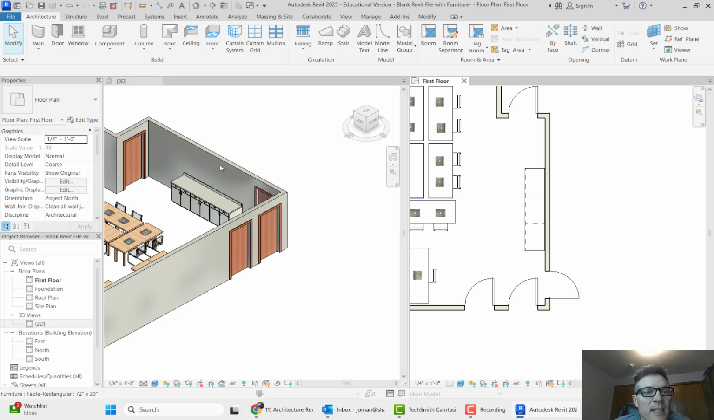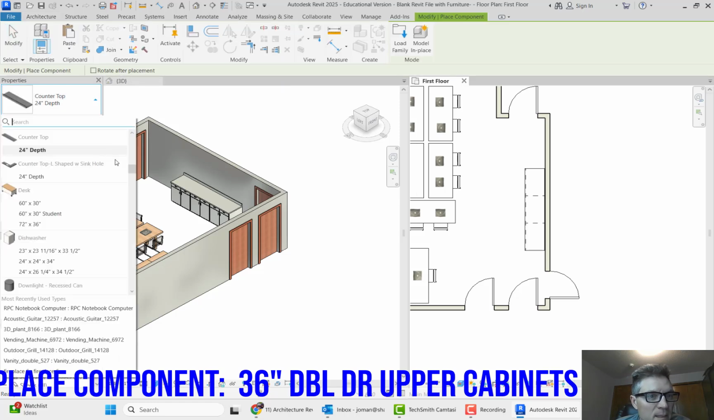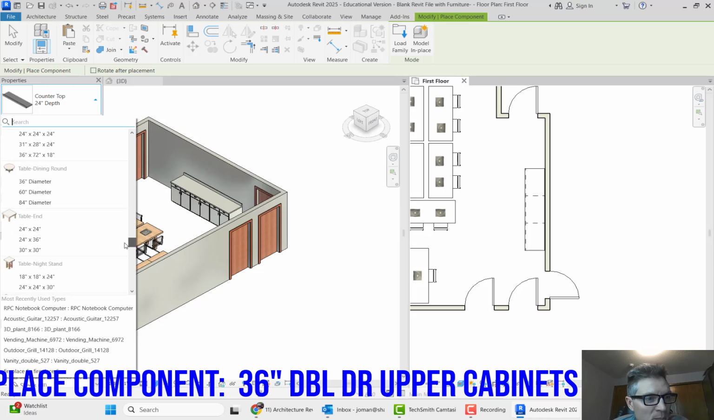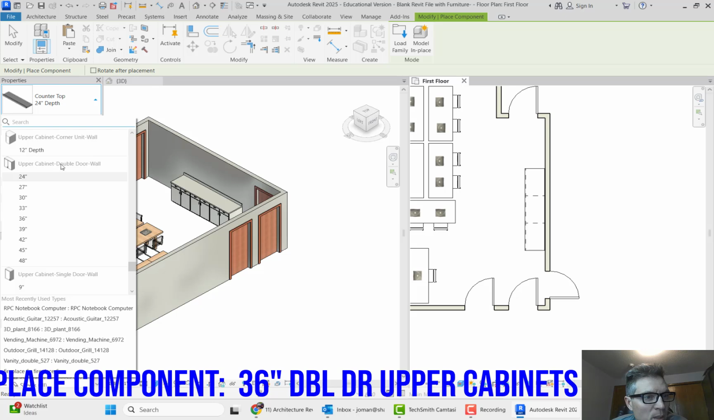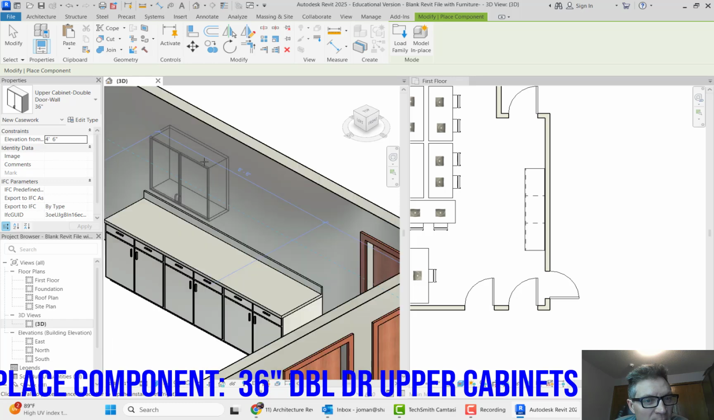Lastly, we need to get some upper cabinets up here on the wall. This is one of the few things we'll do in 3D. Hit component, click on your list, scroll way down to the bottom to the letter U. It's an upper double door wall cabinet, and these are also 36 inches wide. Click on that, and it's a little hard to see, but you could go to the 2D view, or you can go right here into 3D. Now you can see, yes, they are facing outward.